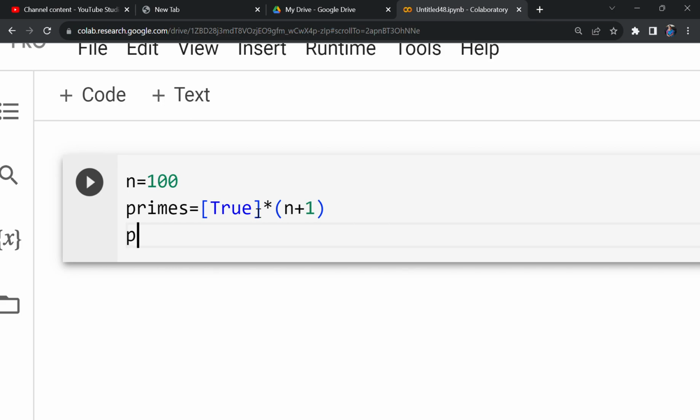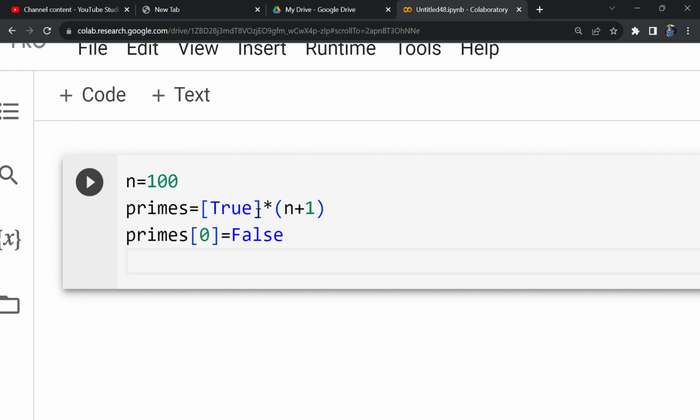Then one important thing is primes of 0 should be made false. This is not required here, but to be on safer side we can make it like this. Primes of 1 is also false.